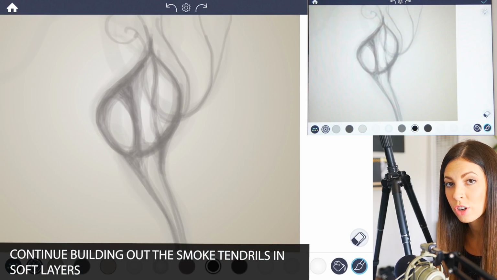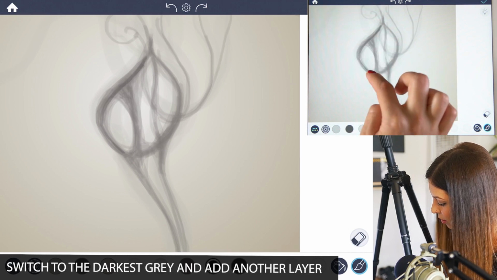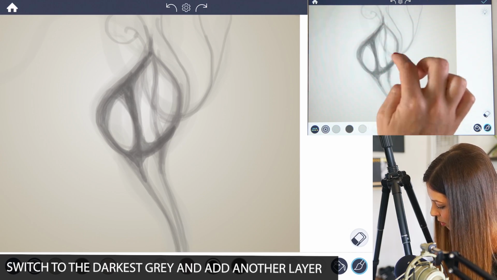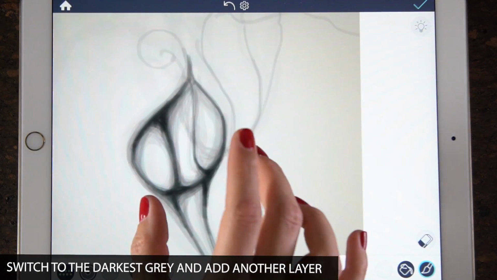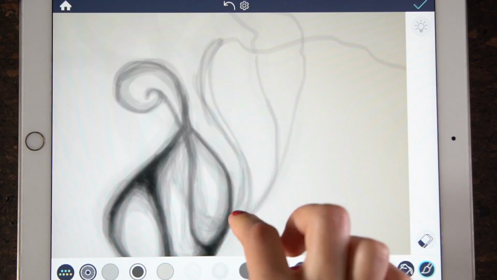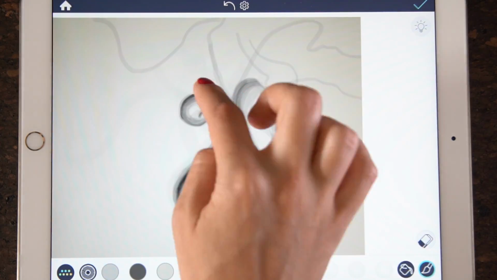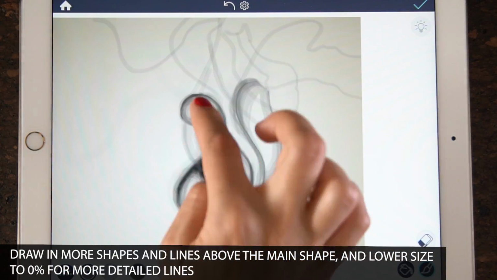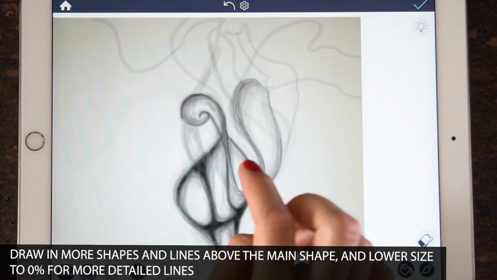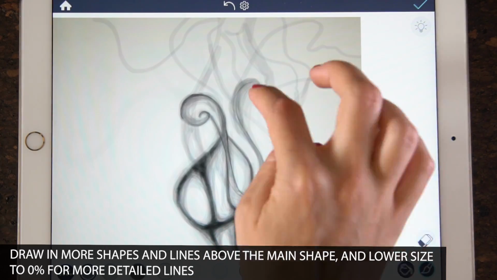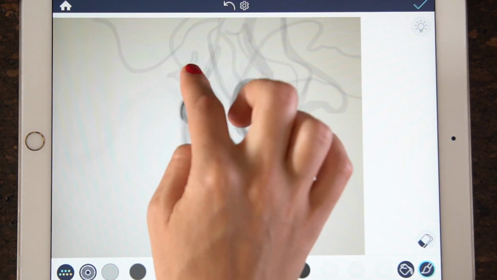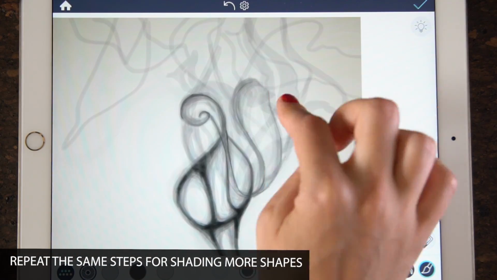Now switch over to your darkest gray and add another layer. And continue drawing a few more of those shapes based on your reference. You can also lower the size to 0 for detail areas. Continue adding in layers and layers of abstract shapes, and repeating the same steps for shading them.